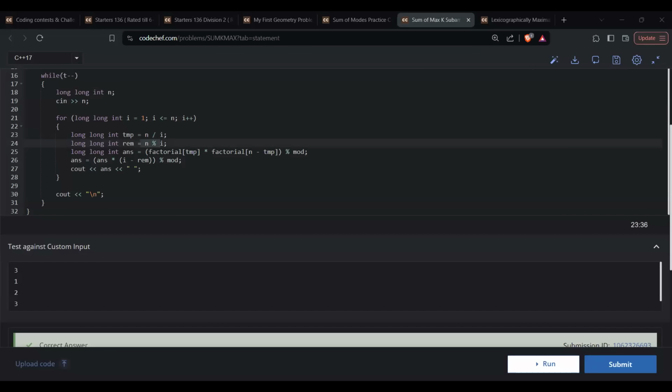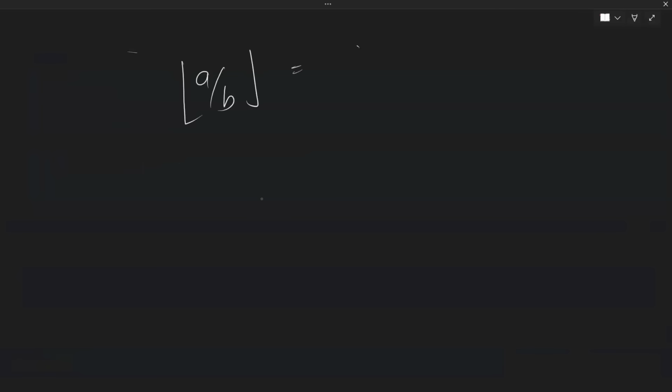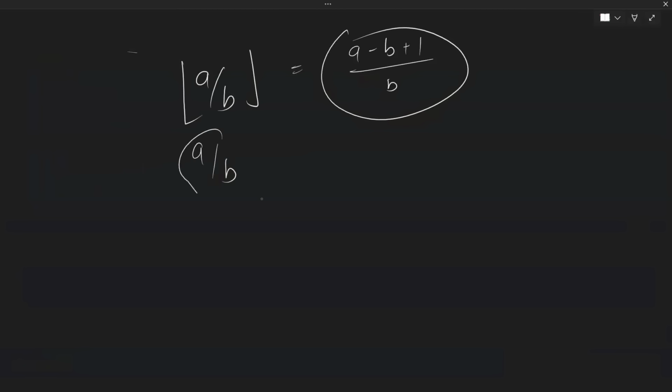Okay, someone asked why we are taking n by k and not n minus k plus 1. If you are given a by b and you have to calculate the ceiling, how will you calculate it? You'll calculate it as a minus b plus 1 by b. You can verify this. If we write a by b as integer division, we'll get floor only.